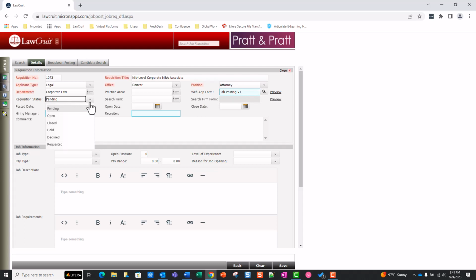If you are setting the job requisition status to open, the system automatically populates the posted date and will activate the requisition. You'll find the posted date located here below the requisition status. However, if you wish the job requisition to be posted on a date in the future, enter that date in the posted field. Please note that any comments entered into this field are not visible by the applicant.